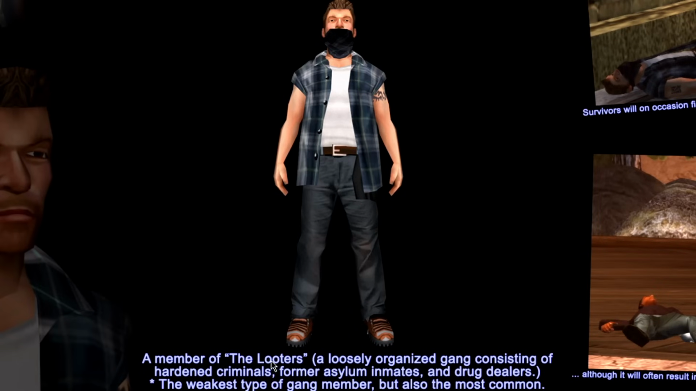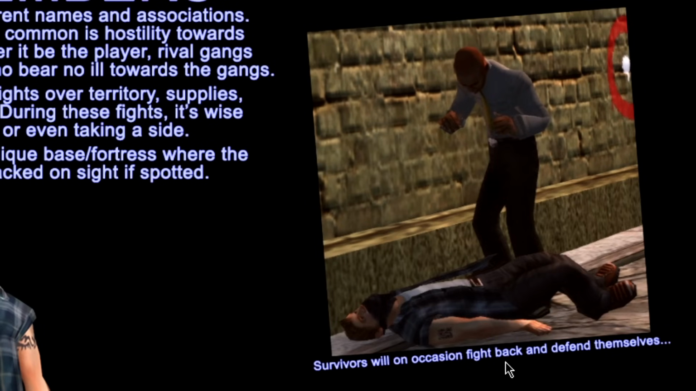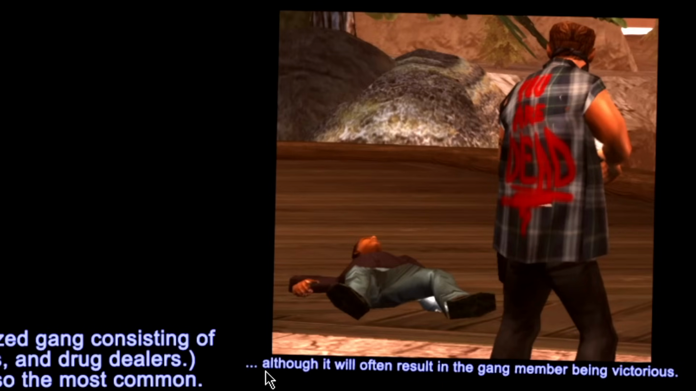A member of the Looters, a loosely organized gang consisting of hardened criminals, former Asylum inmates, and dealers. The weakest type of gang member, but also the most common. Survivors will on occasion fight back and defend themselves, although it will often result in the gang member being victorious.